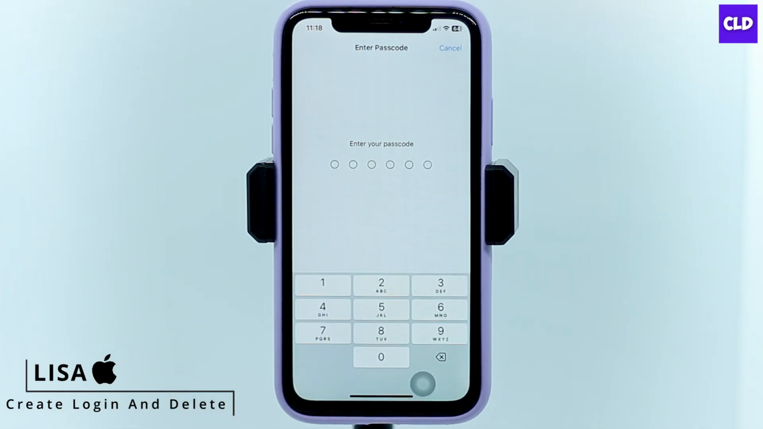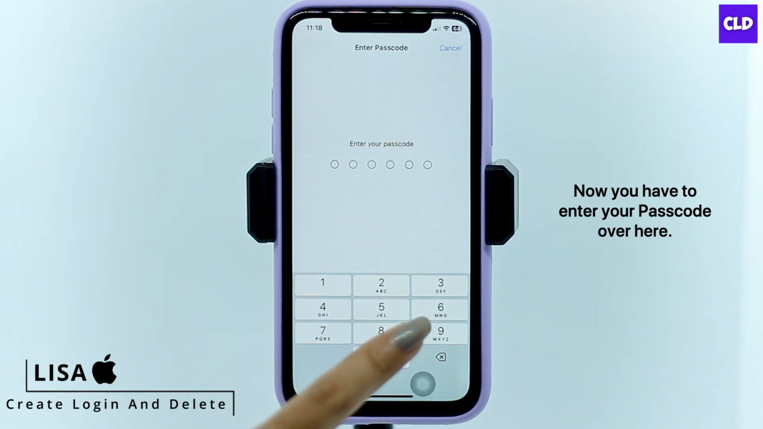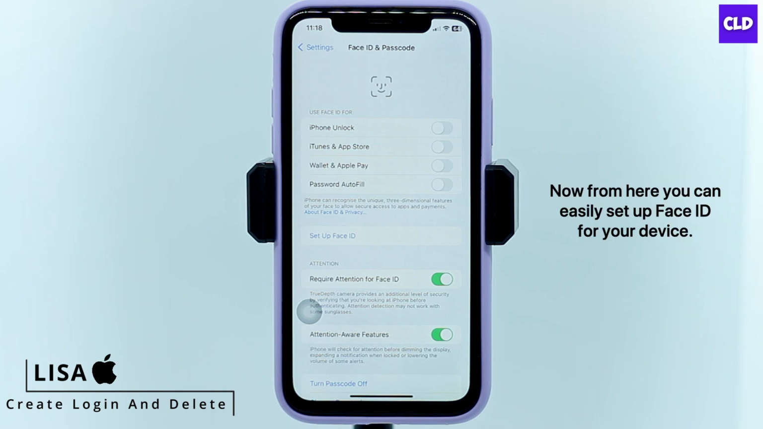Open it. If you have set a passcode on your iPhone, you will get this kind of pop-up. Now you have to enter your passcode over here. And then you will land on this kind of page. Now from here you can easily set up Face ID for your device.